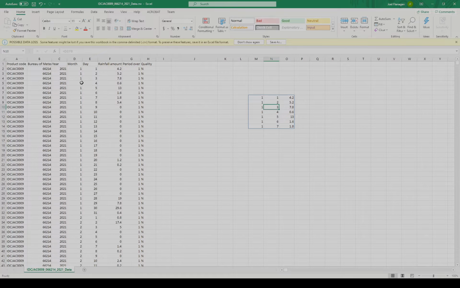And if I change any of these, the changes will be replicated across, but we don't want to change those, so we'll leave those as is. We can also reference entire rows and columns.